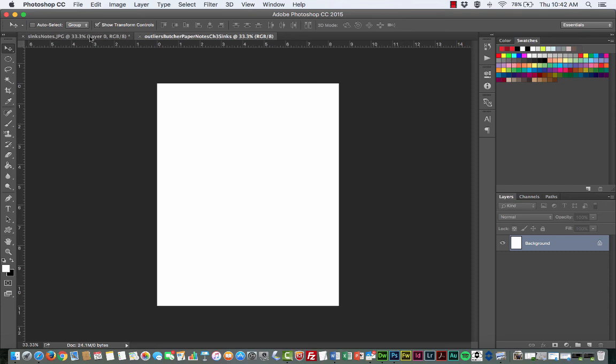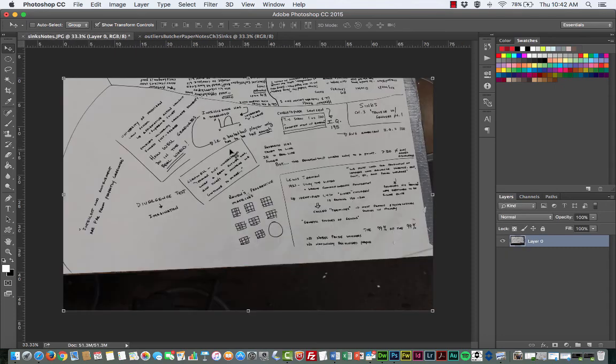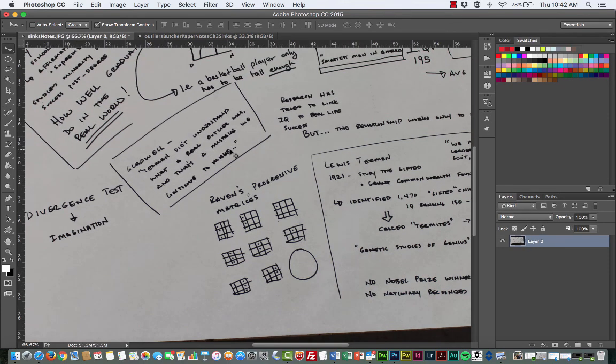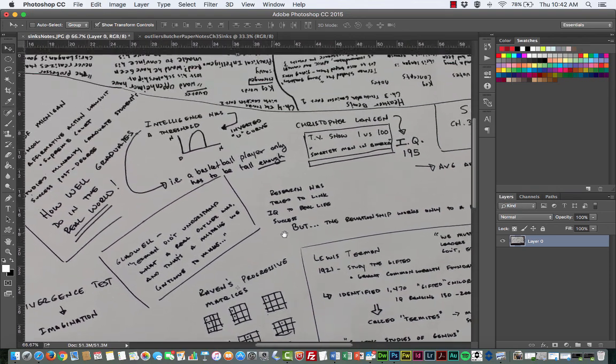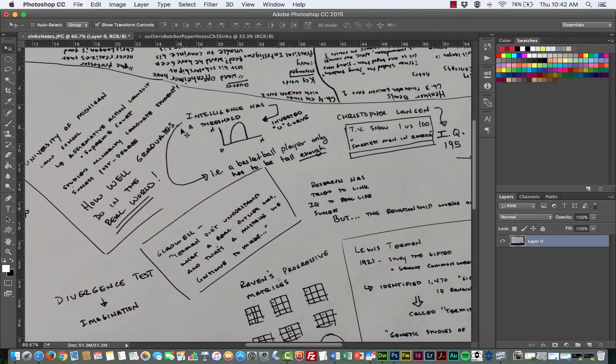Alrighty, I'm going to click back to my notes one more time, and I'm going to zoom in and pull out this section right here, and that's going to be my central idea. So I'm going to use the lasso tool and cut around that arrow, being real careful.